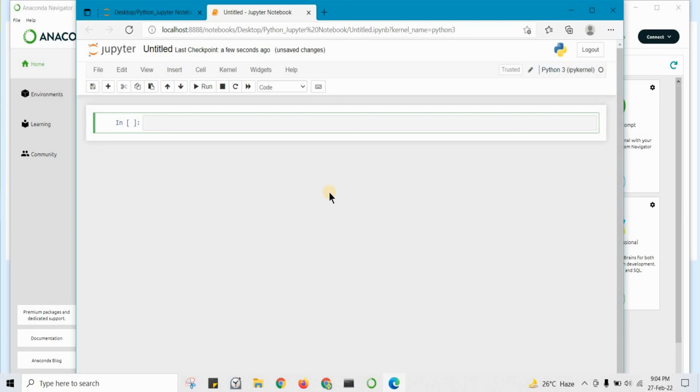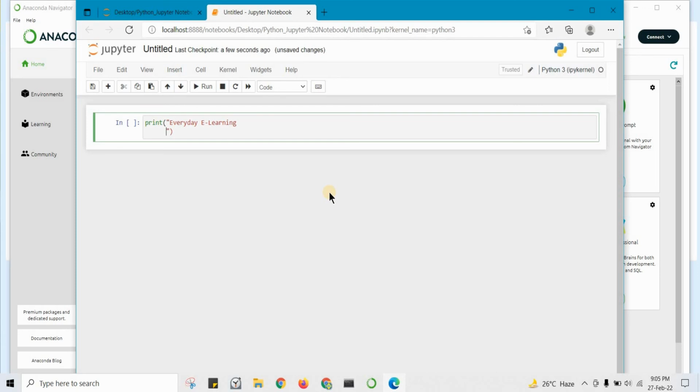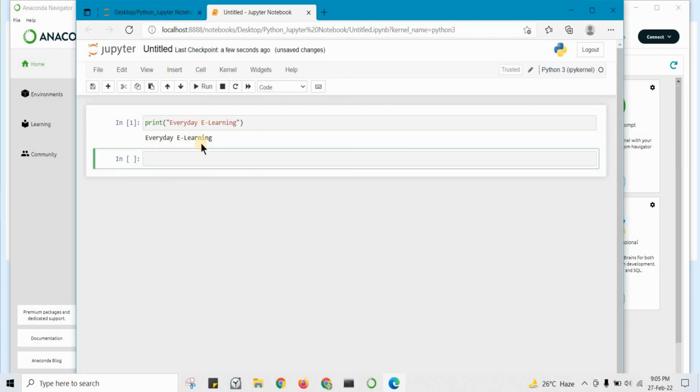We set it up and now I will show you a print: everyday e-learning. Enter. Okay, so now we will run it and you can see everyday e-learning is printed.